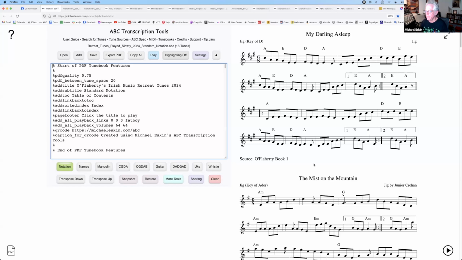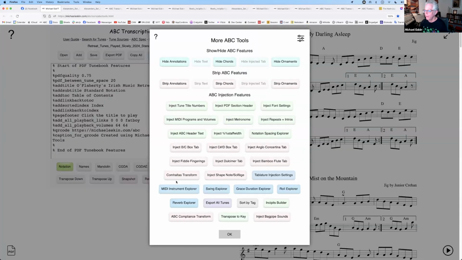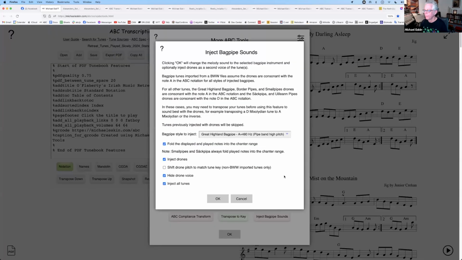But where it's really interesting is when you start getting into some of the bagpipe features. And now we are seriously into the weeds here, but I'm sure there's some crossover between the Comhaltas world and the Scottish piping world. But I want to show you, now that I've got all these tunes in the same key of A, there is a fairly recent feature called Inject Bagpipe Sounds.